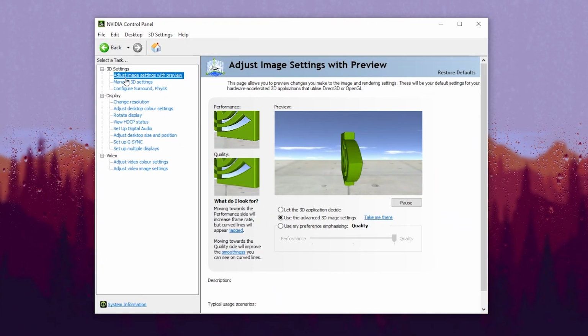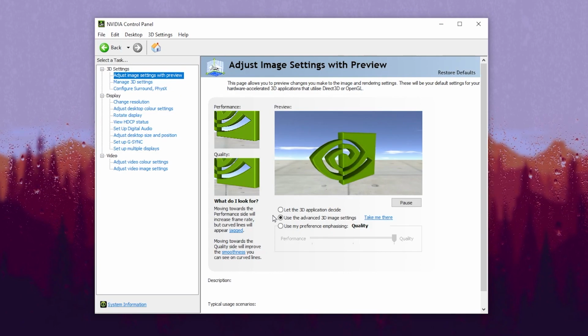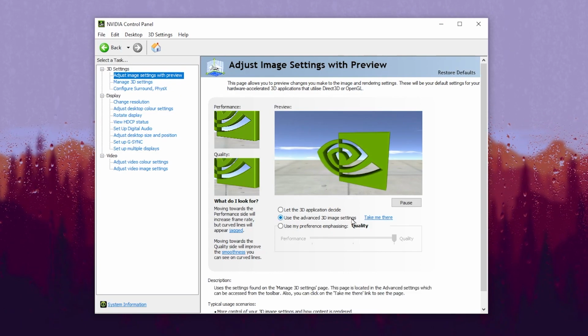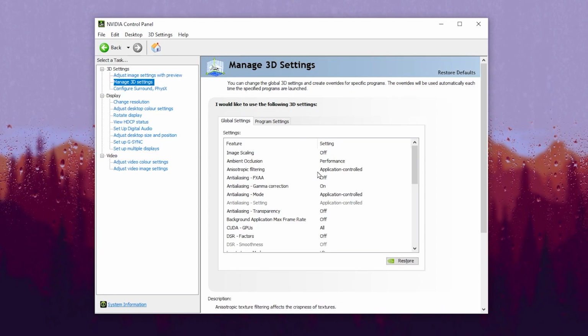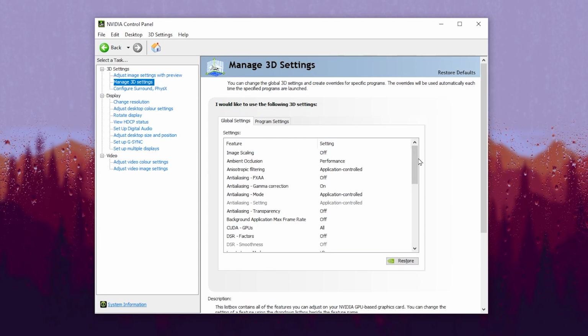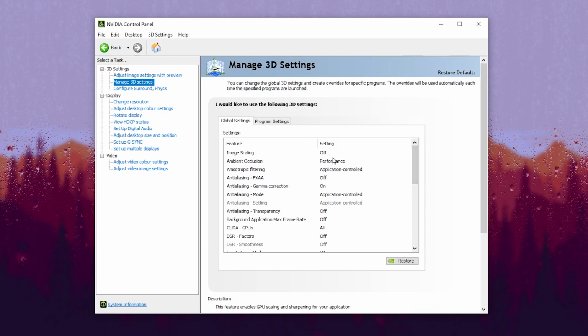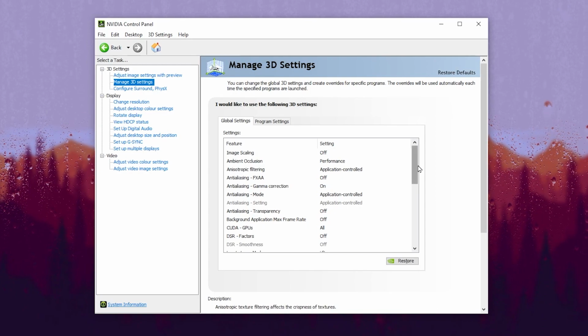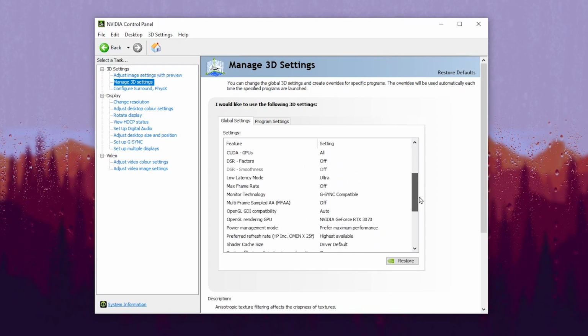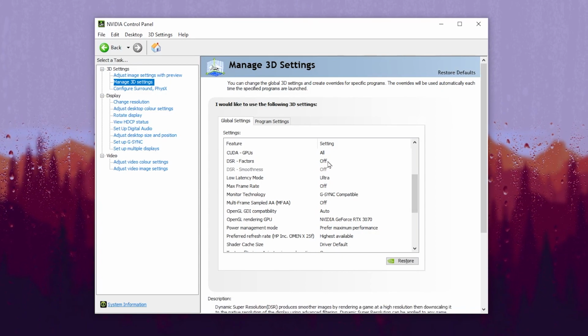After upgrading your driver to the latest version, now you need to open up your Nvidia control panel. In the very first step, go to adjust image settings with preview and set it to use the advanced 3D image settings. After that, go to the next step, which is manage 3D settings. And this is the important setting for your Nvidia control panel. First, go to image scaling and turn it off. Go to ambient occlusion, set it to performance. Anisotropic filtering, set it to application controlled, then scroll all the way down and go to the SR factor, set it to off. Go to CUDA cores, set it to all.